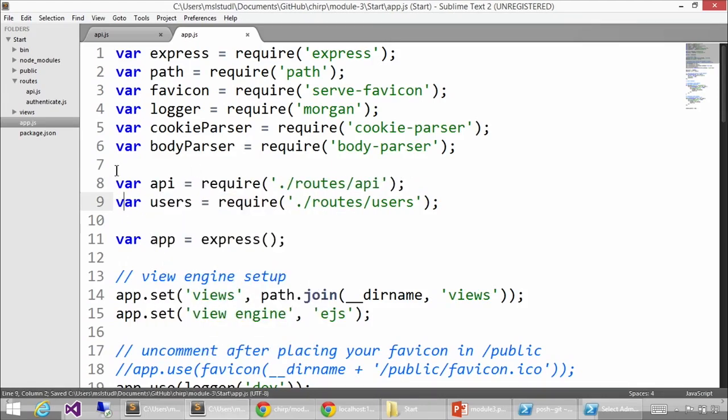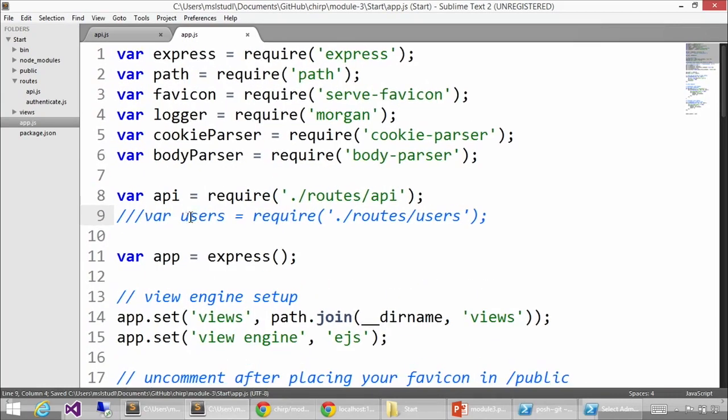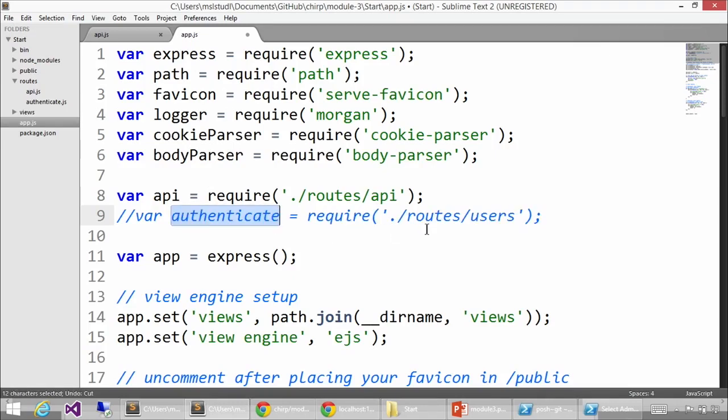I'm going to comment this one out, but I'm going to keep it. I'm going to go ahead and change it for authenticate, because we're going to do the API first, and then we'll do the authentication APIs. So authenticate. See if you got it. Spell. Yep. Okay. And instead of routes, users will use authenticate, and then that'll pull that in.